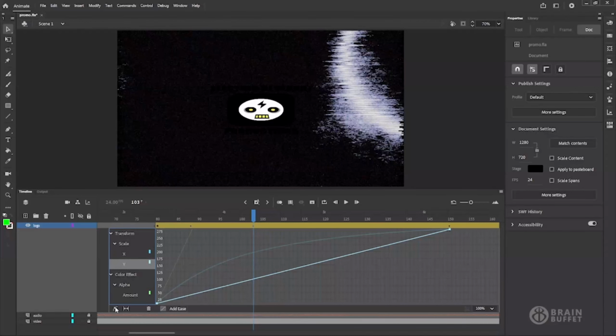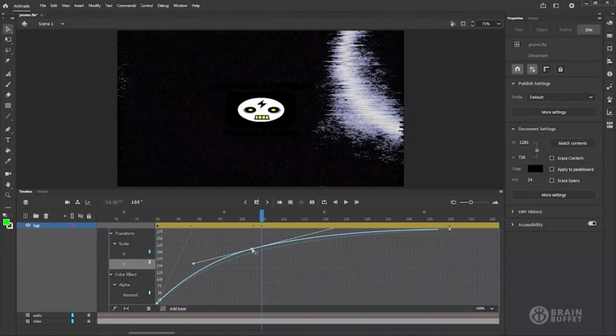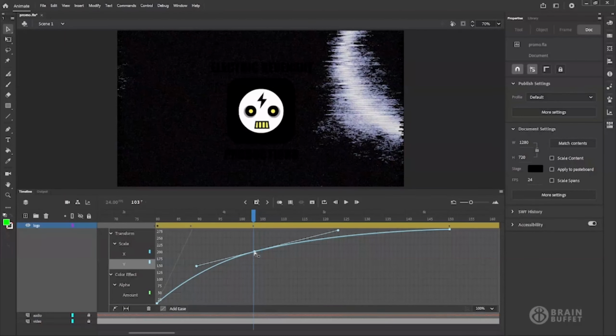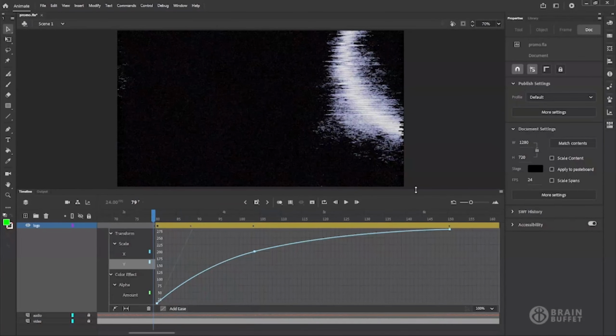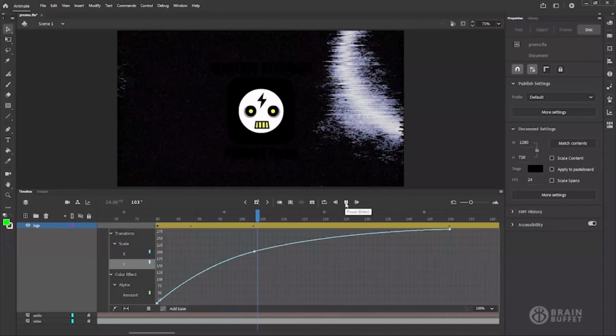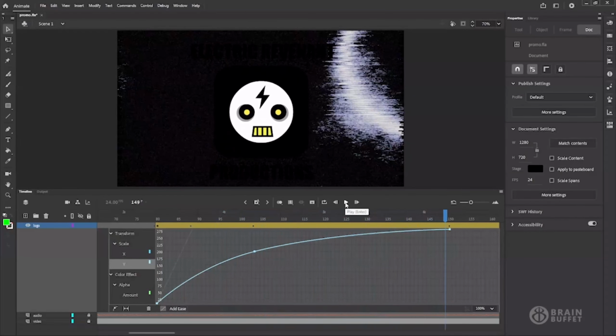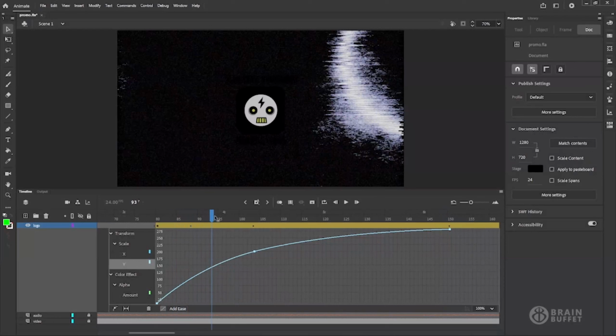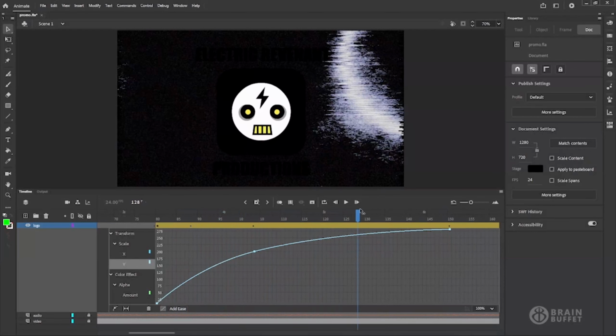And I'm going to select our anchor point tool again. And there we go. It's approximately the same point. We've got the same handles here. And if we preview, we can see how that comes in really fast and then eases off. So we've created our own custom ease in here just based on a couple little anchor points.